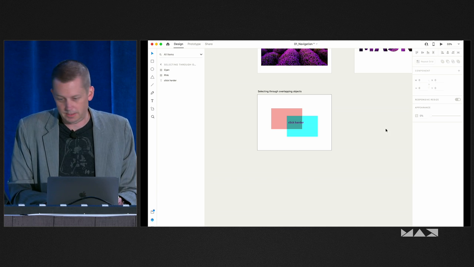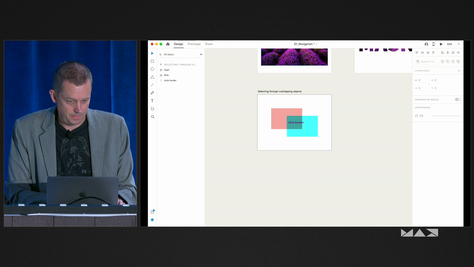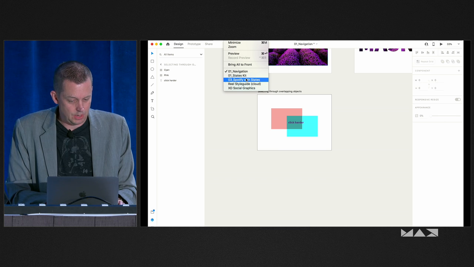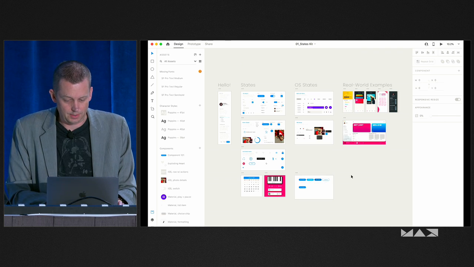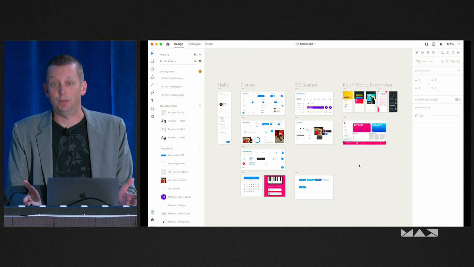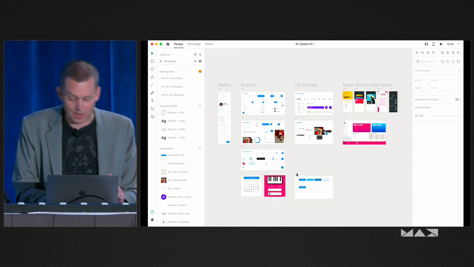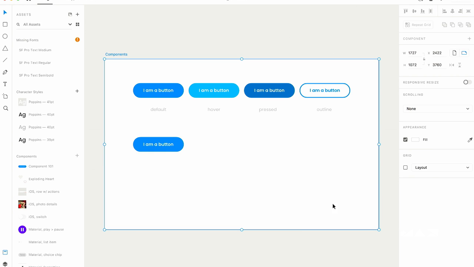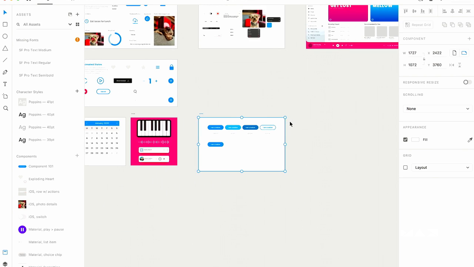Okay, so let's switch gears. And if you were at the keynote, which most of you probably were, you saw that there was a gigantic announcement for XD where we added states to components, right? And the crowd went wild. Yes, component states. So let's take a look at this particular file.